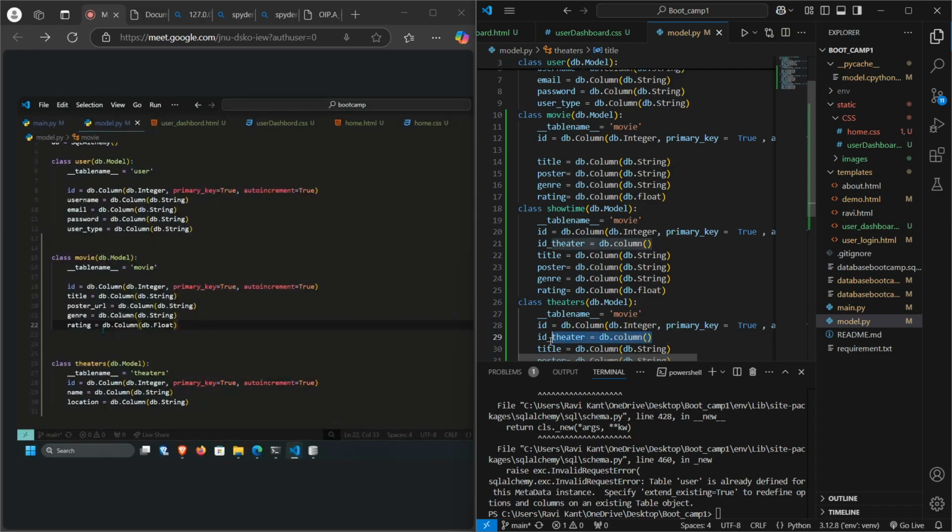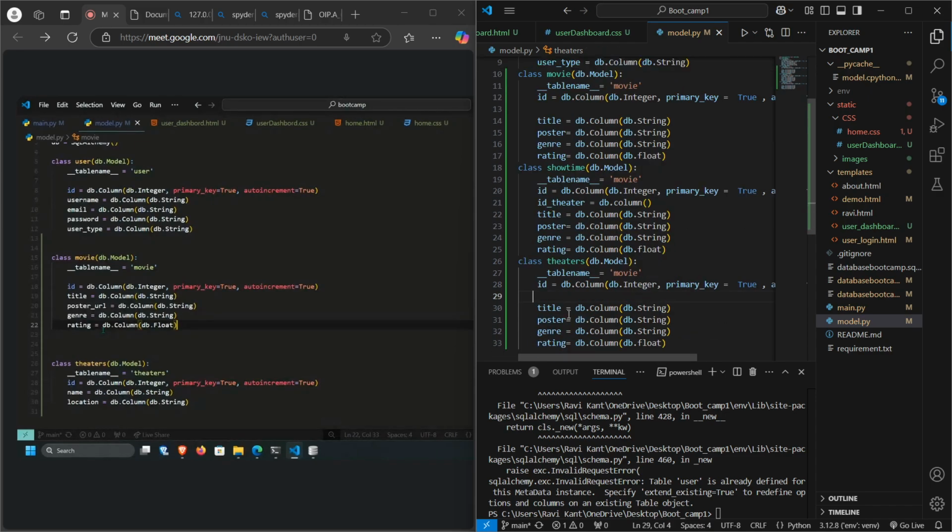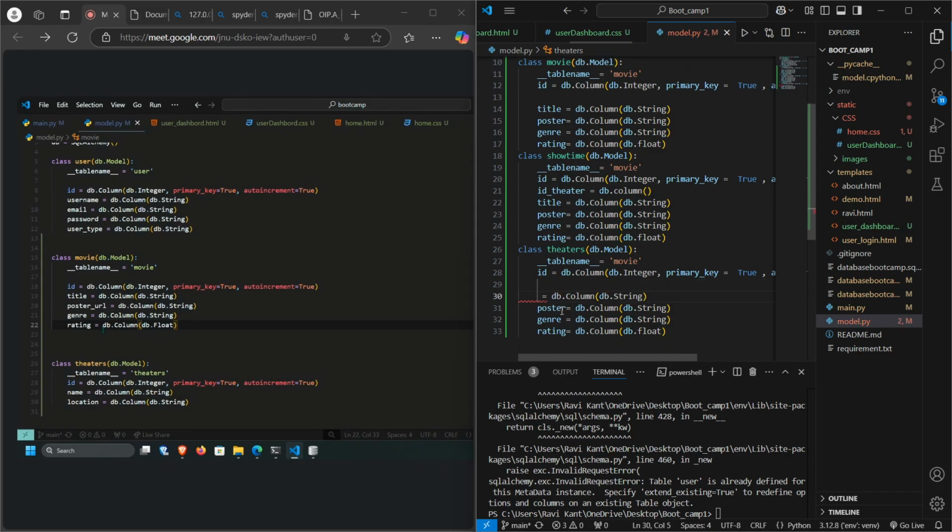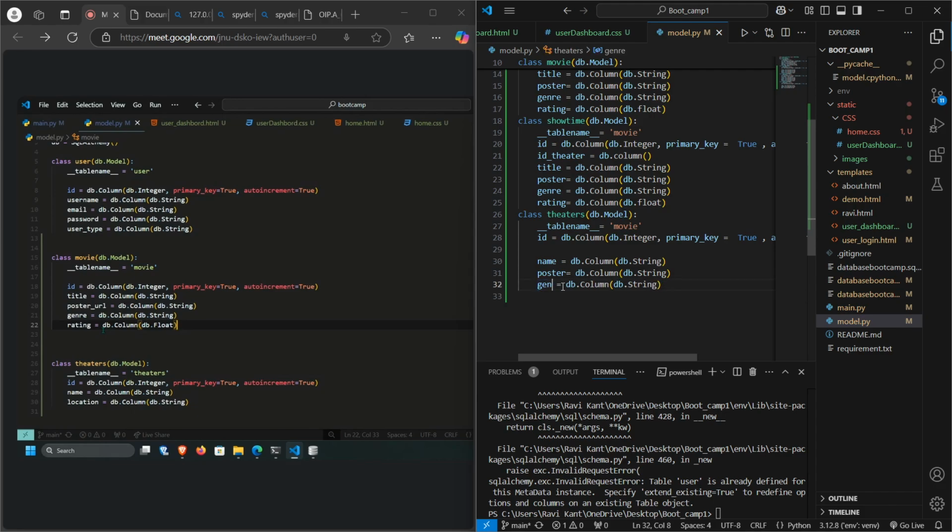But the movie also is going to be hosted in some theaters, right? It's not going to be hosted in one theater. It's going to be hosted in multiple theaters. So if within the movie table itself, one movie is being hosted in 10 theaters, for example INOX, PVR, and whatnot, I will have 10 copies of that movie in my movie table, which is redundant. There is a lot of redundant data.